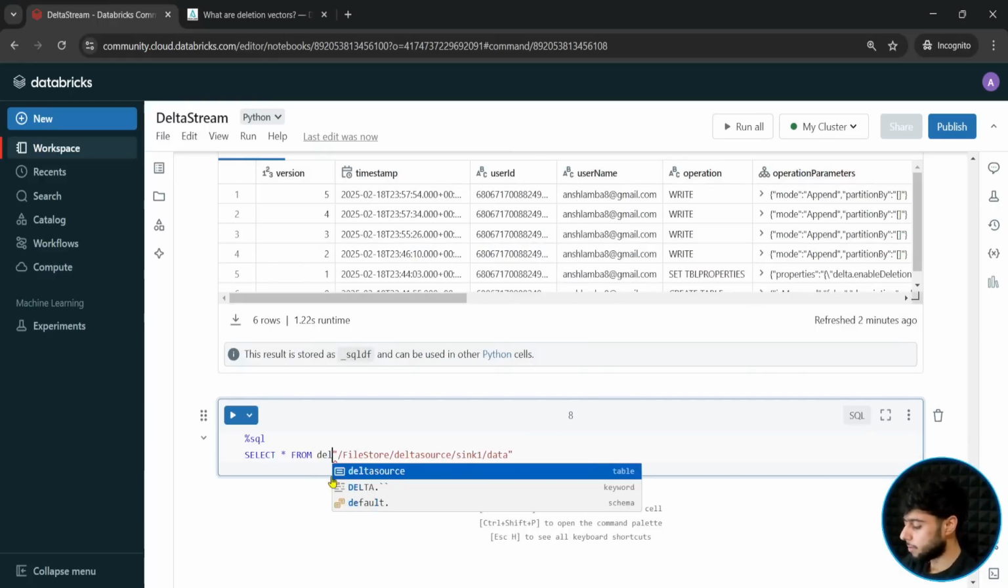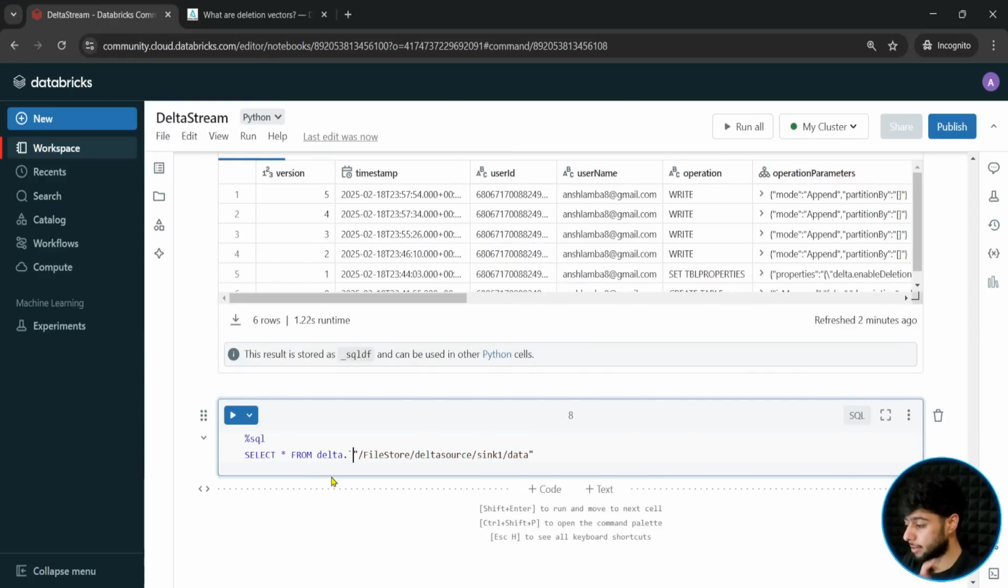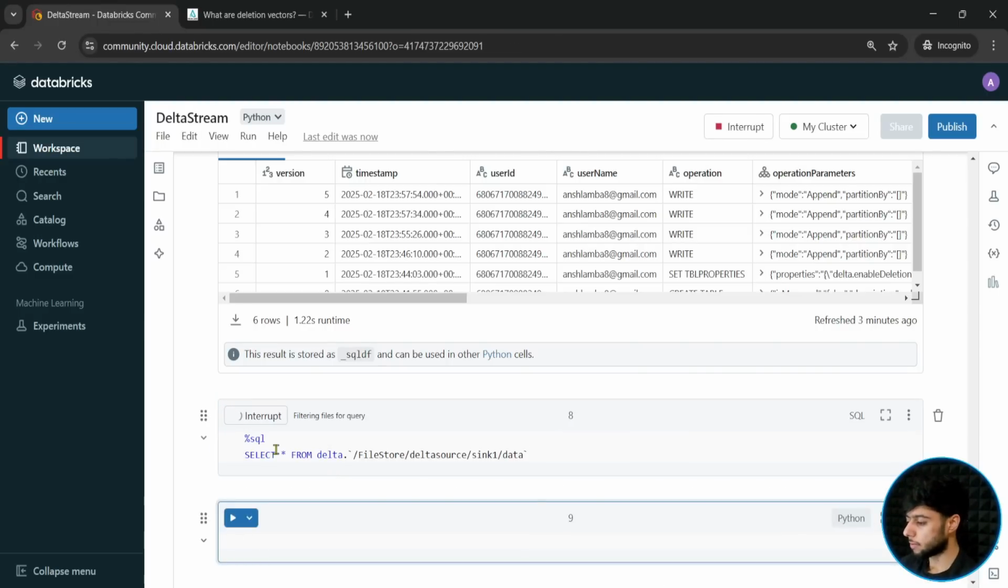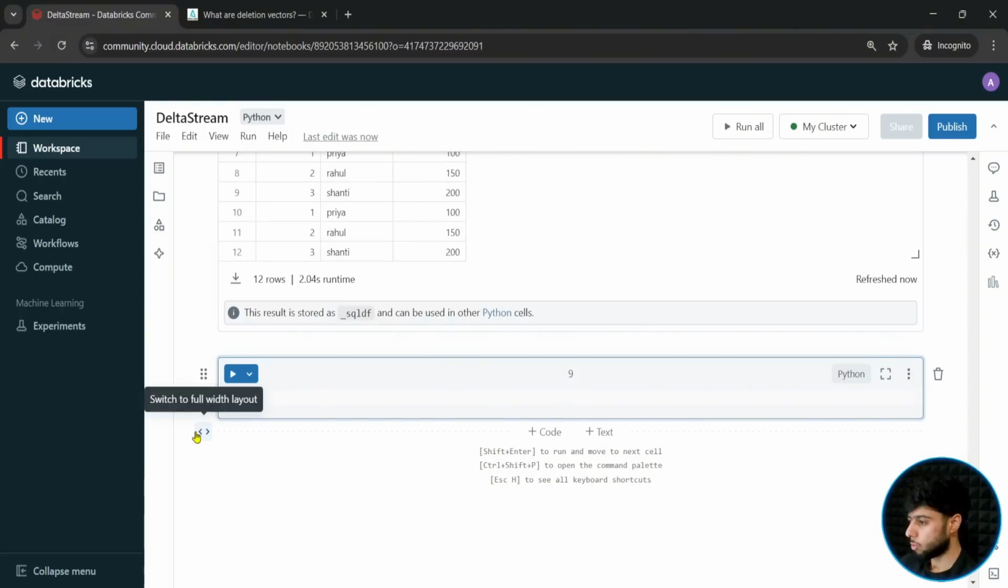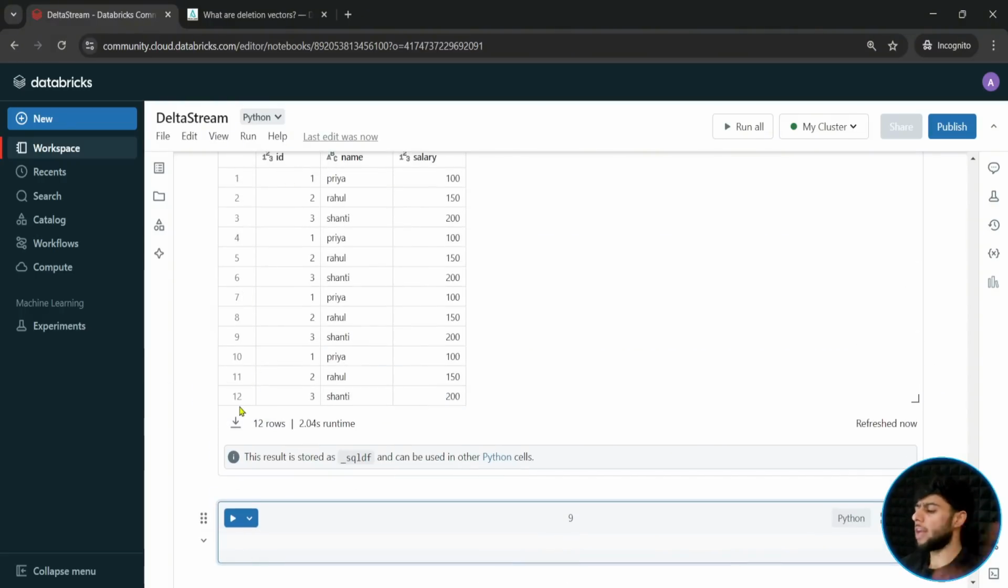Okay. Now let me say delta dot ticks. Again, I'm repeating, this is not double quotes, this is ticks. This is not single quote, this is ticks. Ticks are available just above your tab button on your keyboard. Okay, so this is the data. Let me just query this. I have 12 records. Very good.